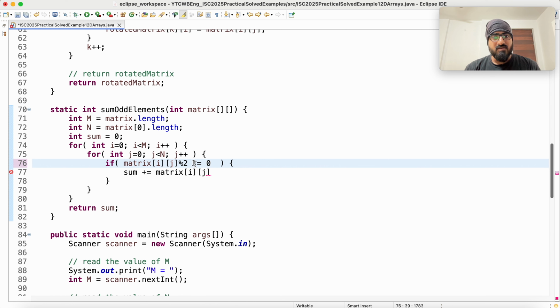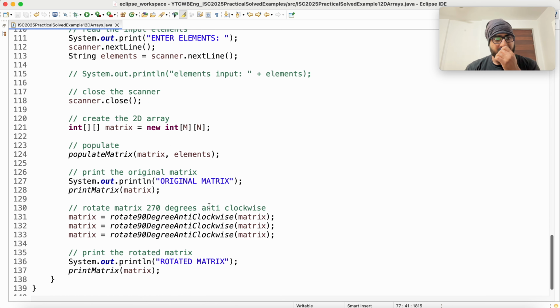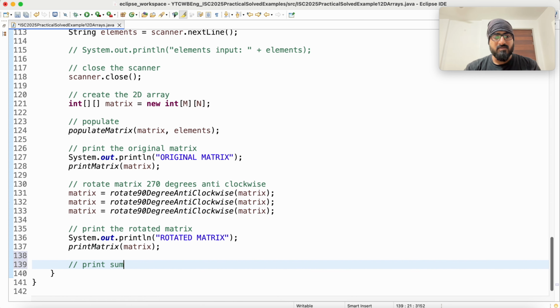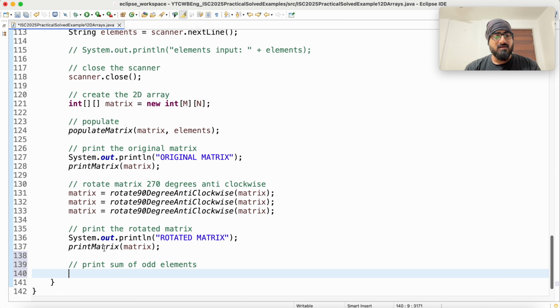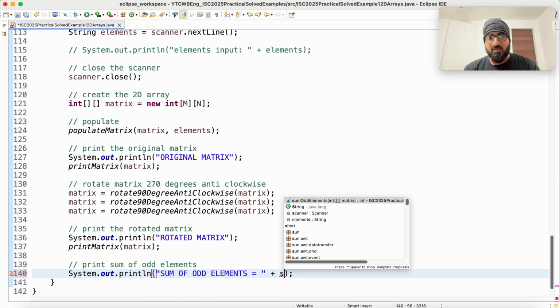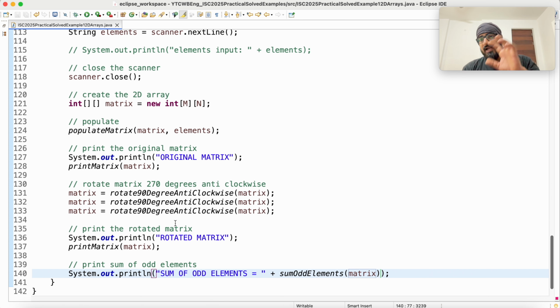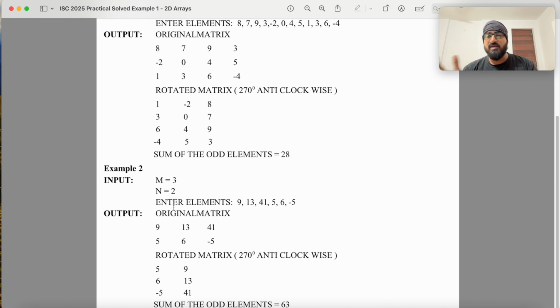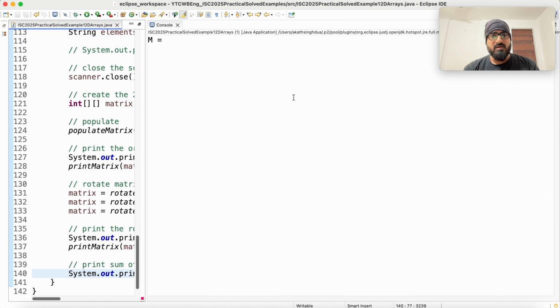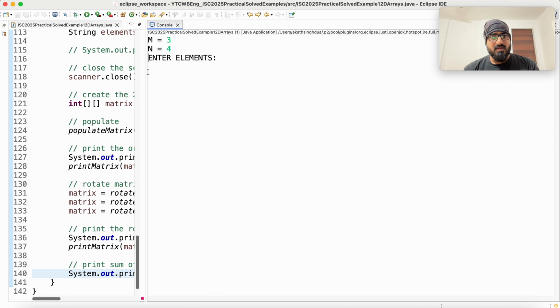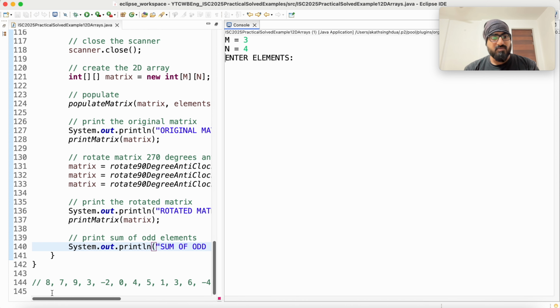Okay, all right, and finally we add a message to print the sum of odd elements. So System.out, "sum of odd elements equal to" plus sum odd elements. Okay, so whether you rotate the matrix or do not rotate the matrix, the sum of odd elements is going to remain the same, because the elements remain the same even if you are rotating the matrix. So now I say 3 comma 4 and the input is this part.